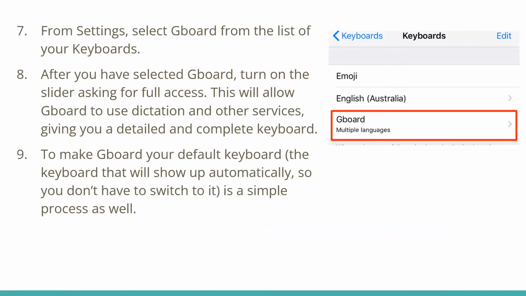From the settings, select Gboard from the list of your keyboards. After you have selected Gboard, turn on the slider asking for full access. This will allow Gboard to use dictation and other services, giving you a detailed and complete keyboard. To make Gboard your default keyboard, the keyboard that will show up automatically so you don't have to switch it, is a simple process as well.